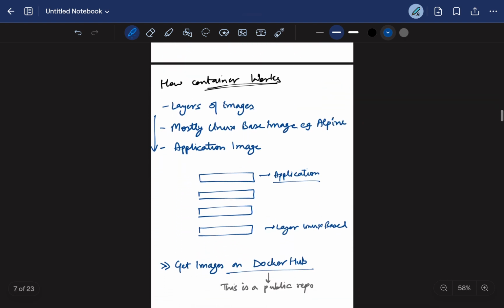Next, let's talk about how the container works. For a container to be built, there are multiple layers. The base image is always a Linux-based layer, mostly Alpine. It is used to keep the size of the container small. Actually, this is responsible for the small size of containers. Then there are multiple other layers, and on the top sits the application layer.